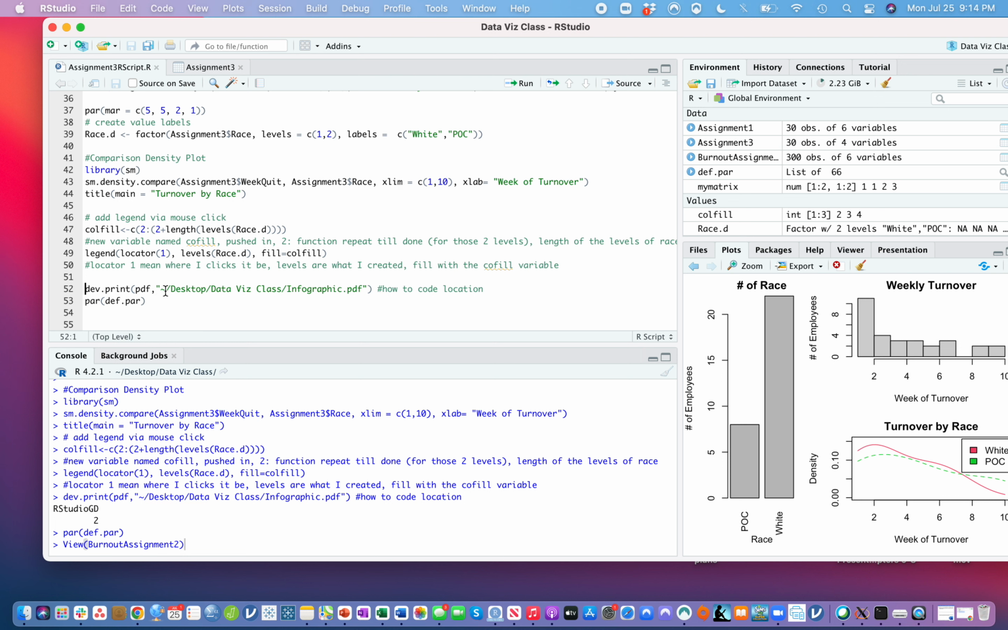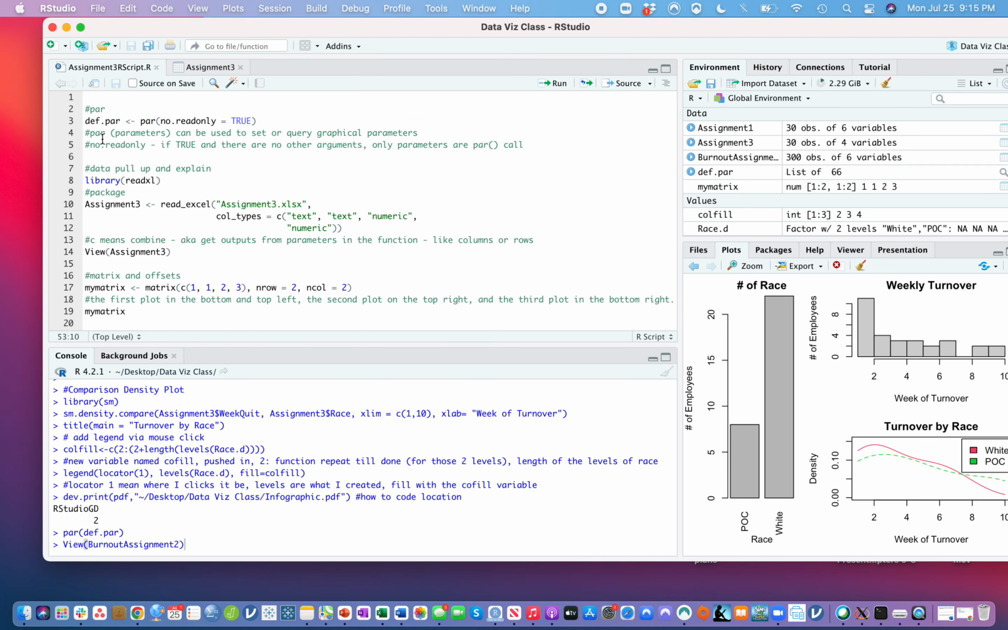Open parentheses. This basically means on my user, their desktop for the user we're on right now. Data viz class with the folder I want this to go into, and I'm going to call this PDF that's going to be created infographic. Whatever I put here is what it'd be called. So I could call infographic daddy, infographic C. I just call this infographic B, .pdf. That's how to code said location. And then par opens def.par, close. It's basically saying, hey, I'm done making the parameters for defpar, the thing I started earlier.